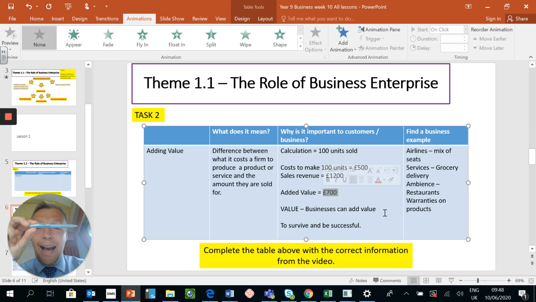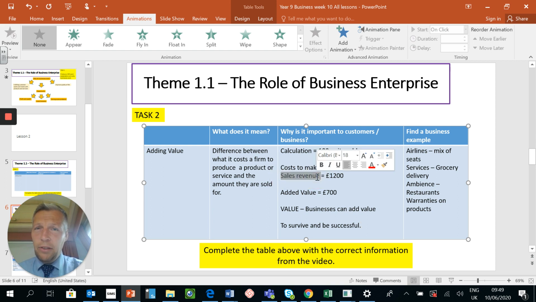The business can add value. That is why it's important for the business. And of course, the main reason why it's important to add value for a business is to survive, for them to be a success. Why is it important for customers to add value? Well, they want to feel like they're getting value for money. And let's go back to the sales revenue here. Well, guess what? If customers don't feel that they're getting value for money, they aren't going to come back, or they're not going to buy the product or service.